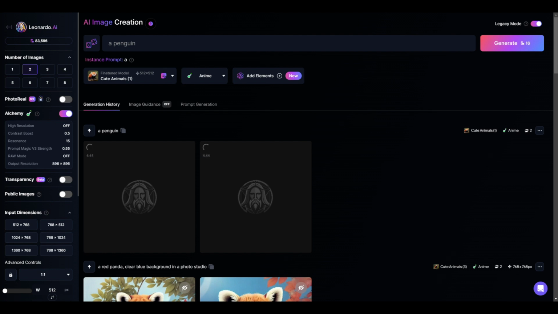Now let's try a different character, just testing it out. So we went back to the model with the 5 sample images, Cute Animals 1, and we're testing the prompt a penguin. And let's see how it goes.